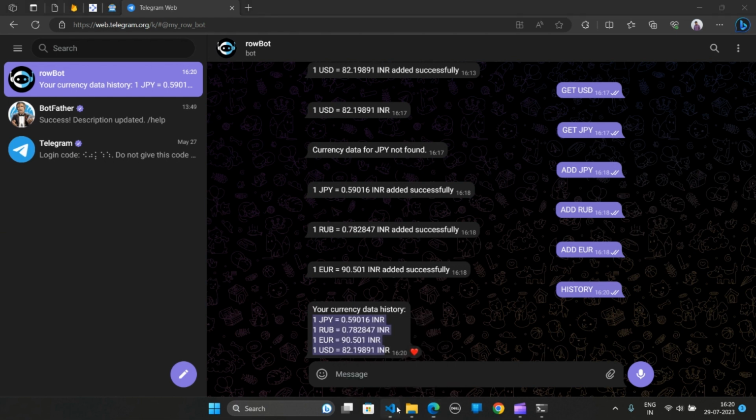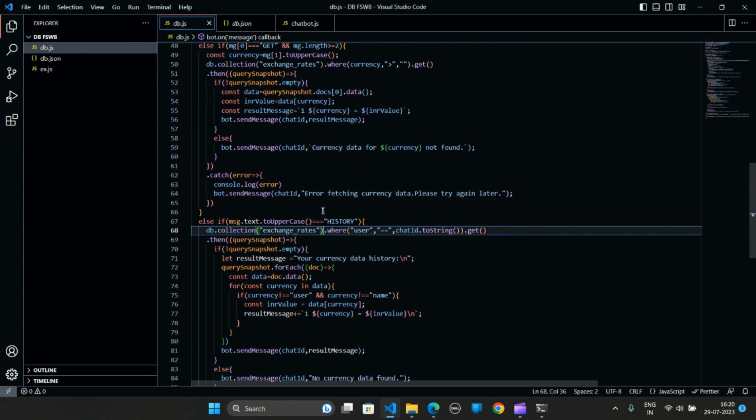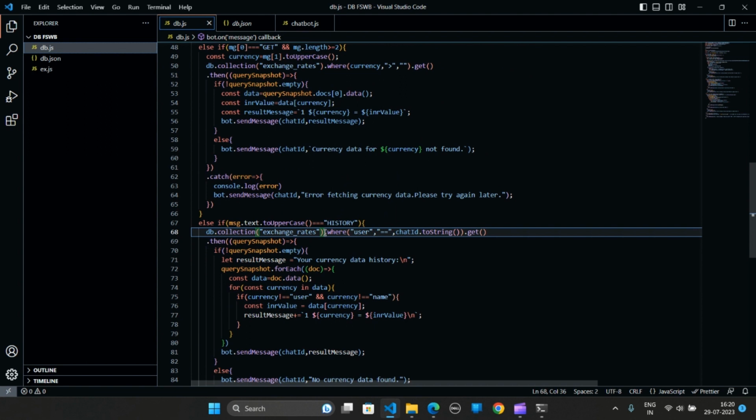Let me explain the history block. It is also similar to the get condition. The only difference is that this dot where method adds a filter to the query. It looks for the documents where the field named user is equal to the chat ID of the user. The purpose of this filter is to retrieve all the currency data for the specific user. And dot get executes the query and retrieves the result as a query snapshot, which contains the documents that match the query.